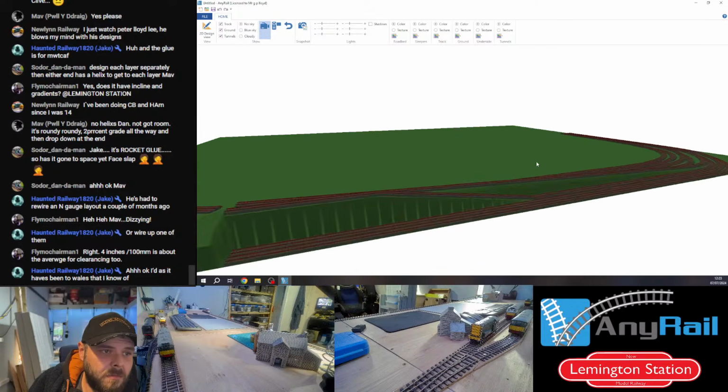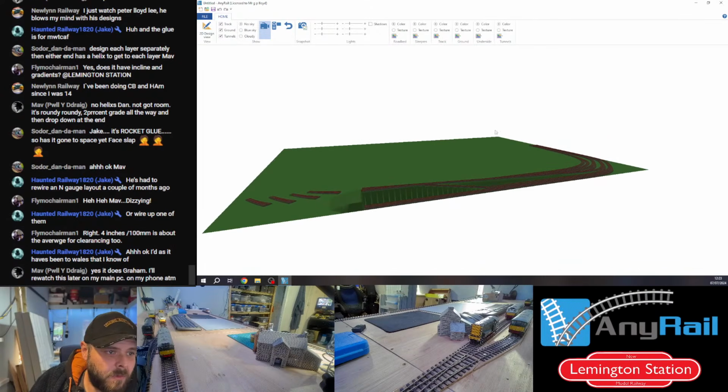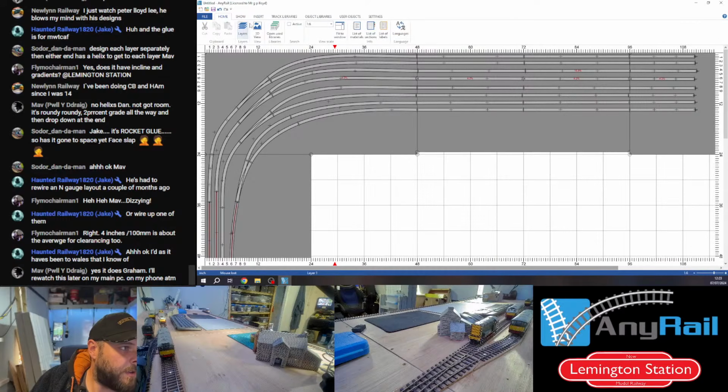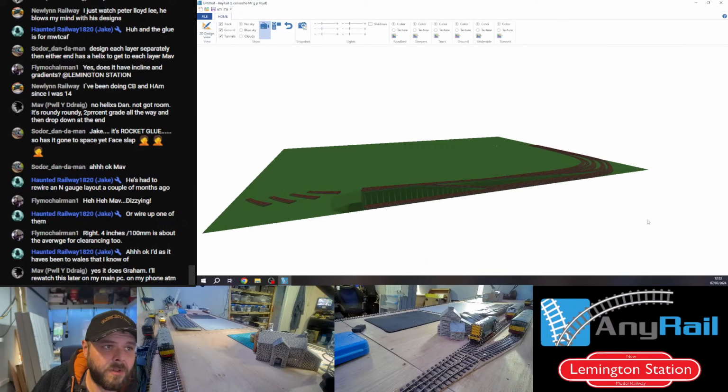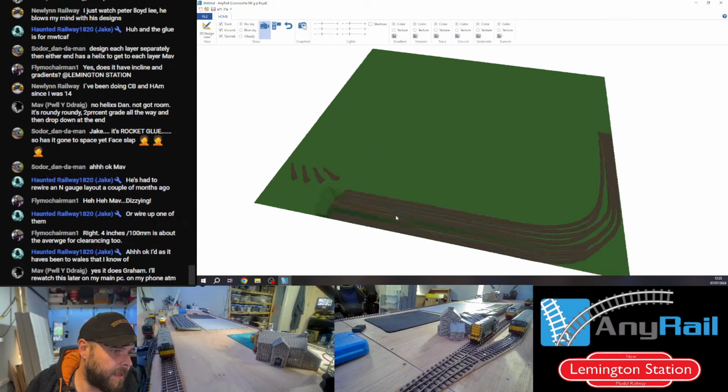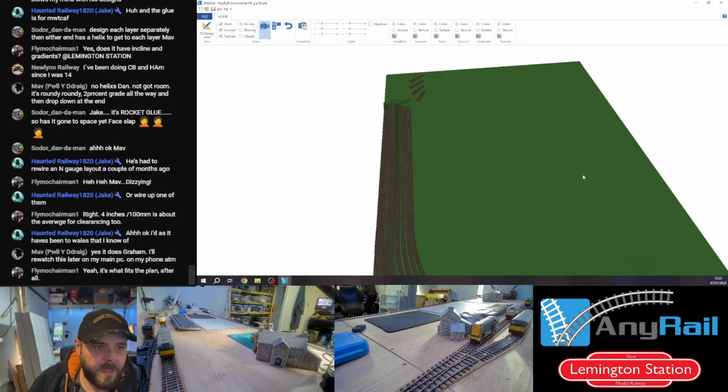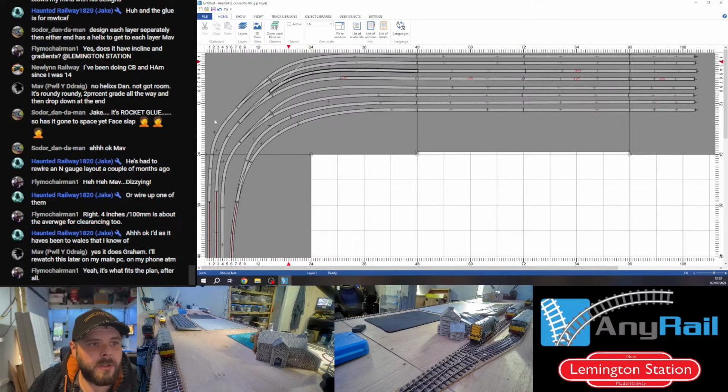Helixes are also available within this software. So if we go back to the 2D design, so if you're in this 3D view, sorry, I should have shown you that a bit quicker than that, a bit easier than that. So if you're in this 3D design, you can click on this little 2D design review button, it will take you straight back to your track plan.